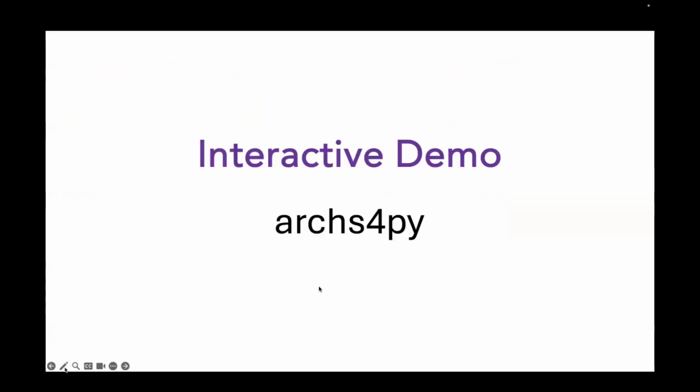All right, so that was the demo. And as I mentioned before, the R package will come out relatively soon, and then we'll put a link on the landing page of ARCHS4.